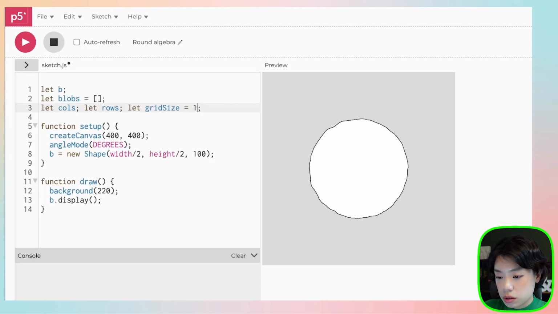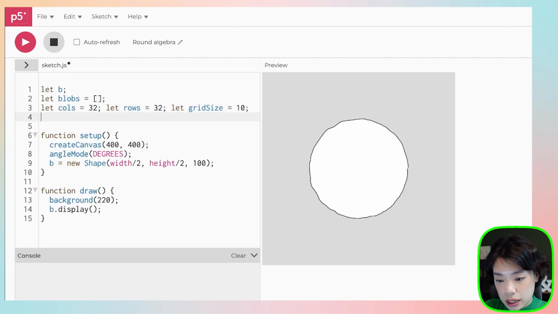Actually, let's do 10. Let's just start small because we have a set number of columns and rows that we want. And we want it at 32 because 32 times 32 is 1024. It's more than 1,000, and we know that this community is going to grow, so let's just stick with that. And then I also want to set the blob size, and I want to set the blob size to be smaller than the grid size, so let's do 5.